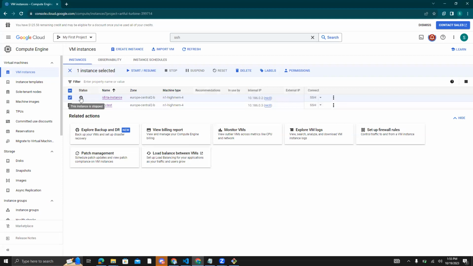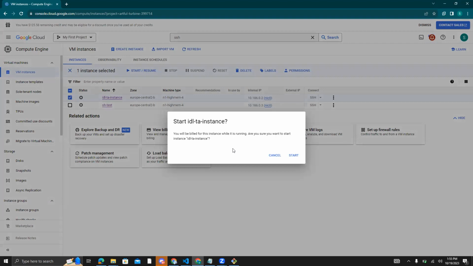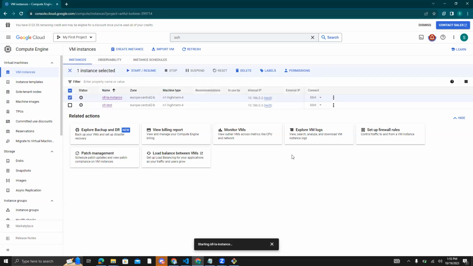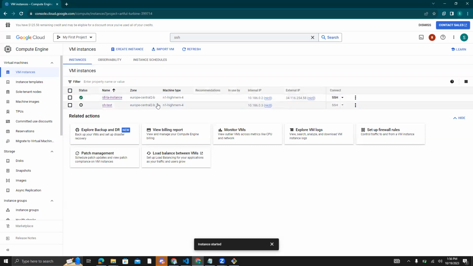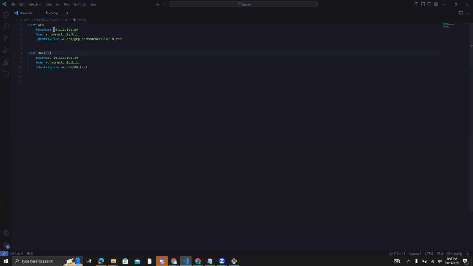Okay, so let me try to connect to the one I already have and see if I can connect to it. So you can see the IP has changed. You need to copy this IP. You go back to your configuration file. This was the name of my instance. Then I copy this. Then I save.